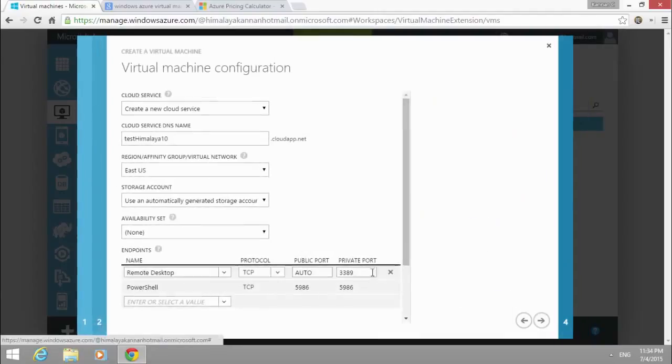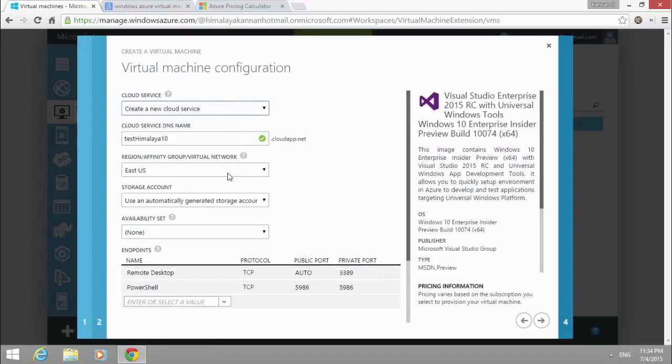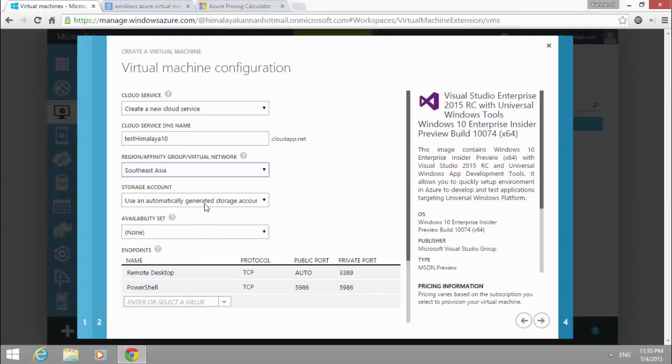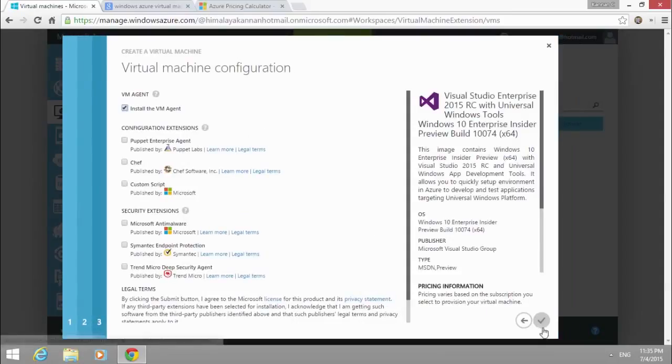Click next. Here also, which region you want? Southeast Asia. Storage: you can create new storage or use already created storage, create automatically. Click next. Click finish. Your virtual machine is created in Windows Azure.